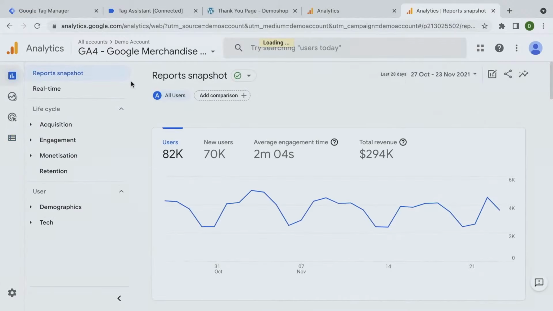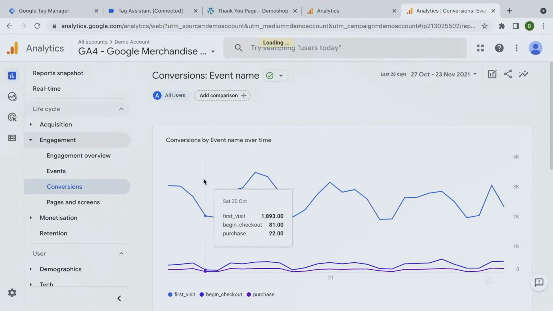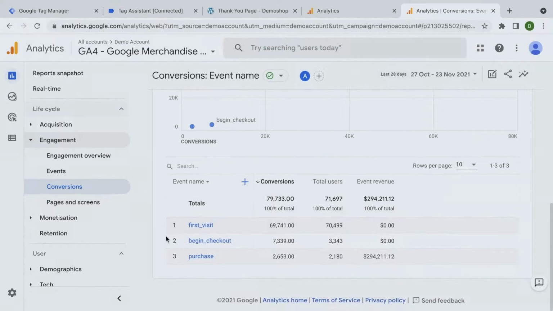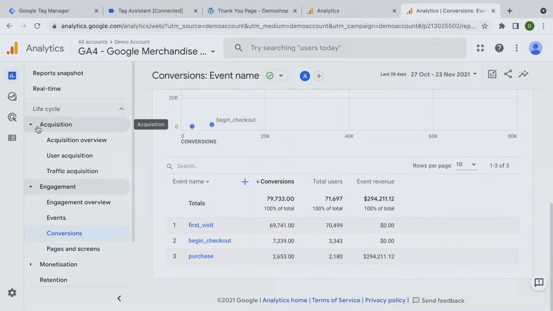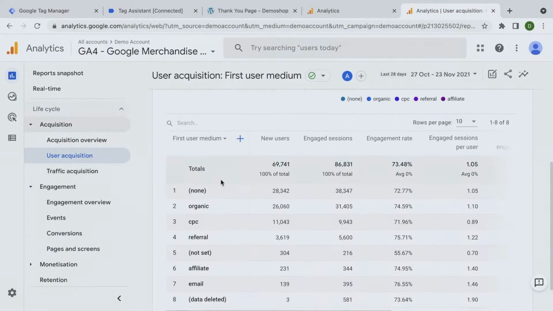So there is a conversion report that you can now take a look at. Under your reporting, you go under engagement, and here you see conversions. So here we see a little graph, but also the conversions that were counted. And if you want to see them in a little bit more context, you can obviously look into any other report here. So for example, the user acquisition report to see where your users came from.